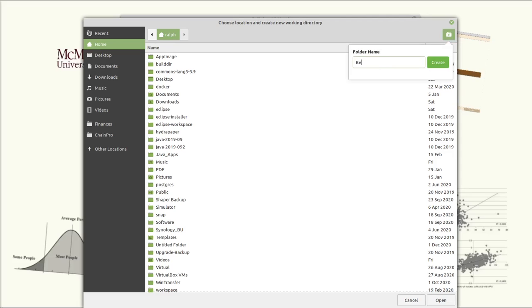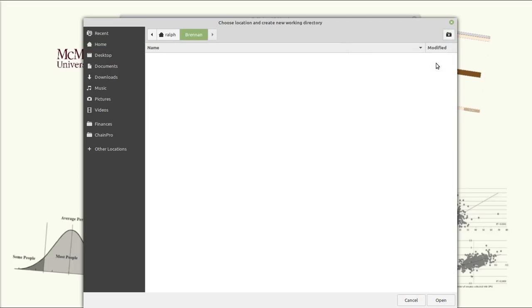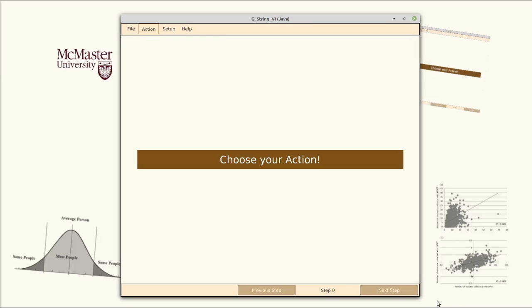I call it Brennan, in honor of Robert L. Brennan, who is the author of the Bible of generalizability theory, and he also wrote some of the software which we're using inside of GString. But you could basically give it any name. You can call it working directory or whatever you want. So now we create it, and then we have to open it, and now we're done with the setup.